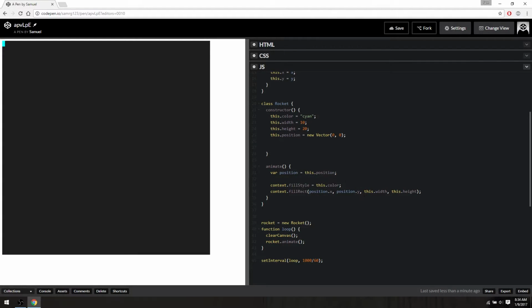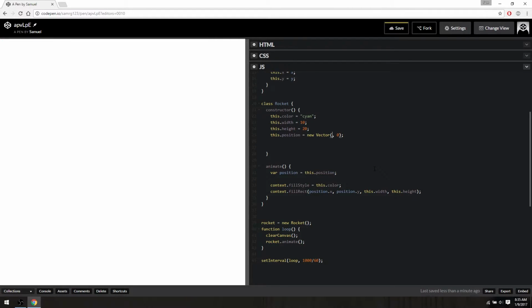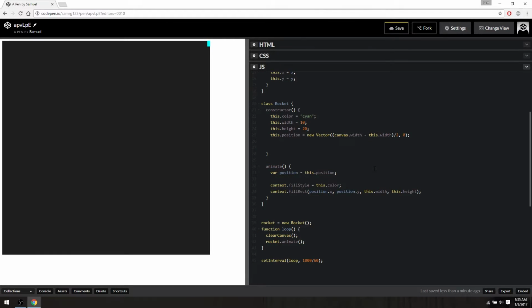To do that, that's pretty simple. We just say our position starts at canvas.width, and then we subtract this.width, right? We subtract our width, and then we halve that as a total, so that will center it in the screen. So it will offset it by half of our width, which will make us draw to the center.